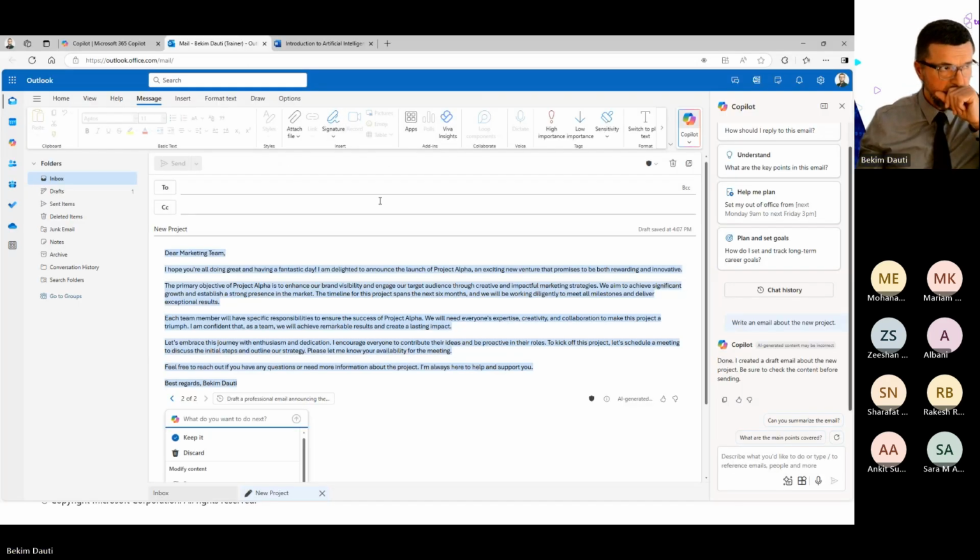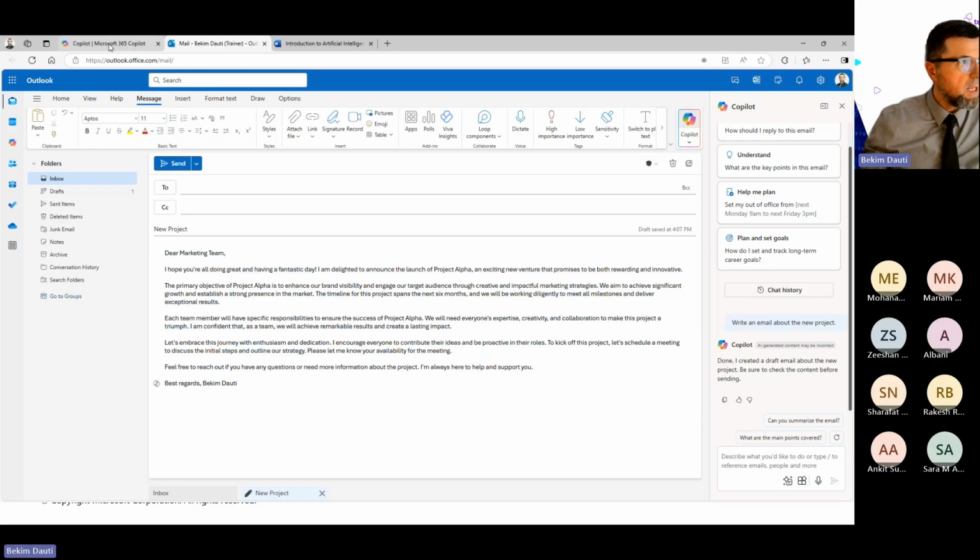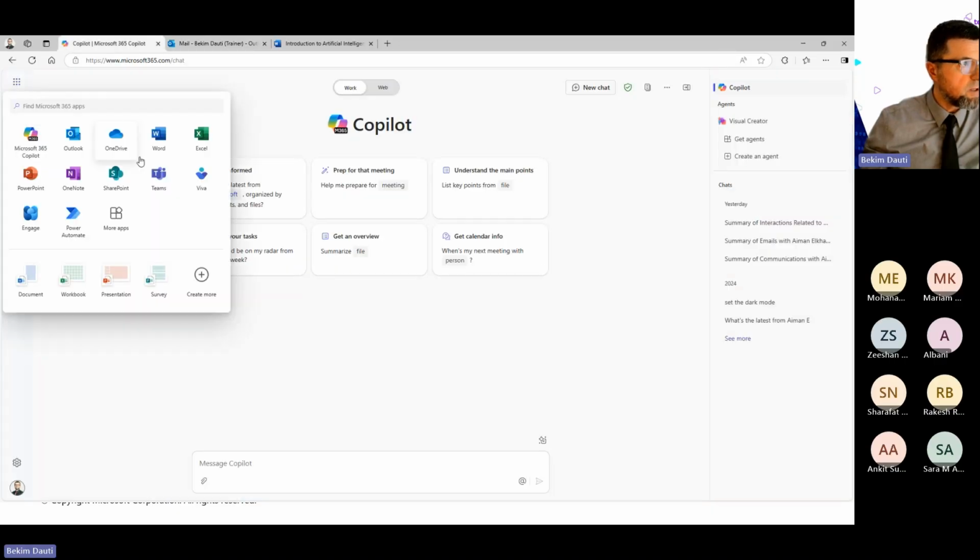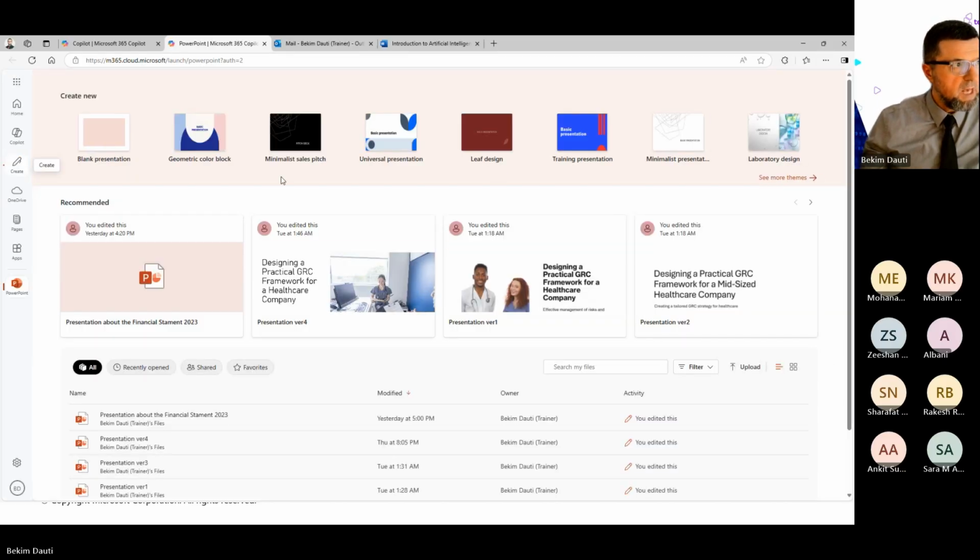Okay, so let's leave this one as it is. Okay, let's just keep this one. Okay, and then coming in here, App Launcher. Okay, PowerPoint. Okay, let's go to the blank presentation here.